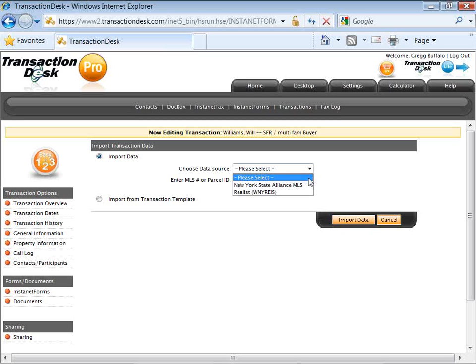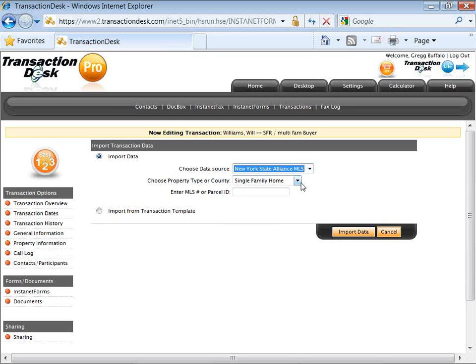We're going to choose our provider because we integrate with both MLS providers as well as public record. So in this client has both of those. Stick with the one we know here, MLS. We're going to choose our appropriate property type. Single family, apartment, commercial. Again, these are specific to the Central Alliance MLS in New York State. I'm going to put in my MLS ID. Type that in. Click on Import Data.